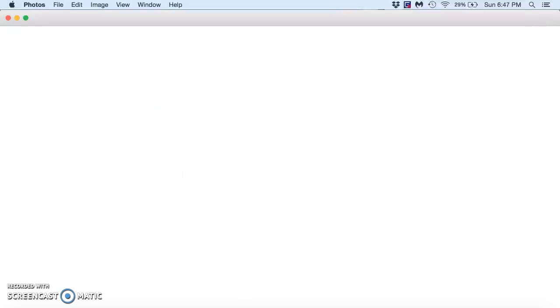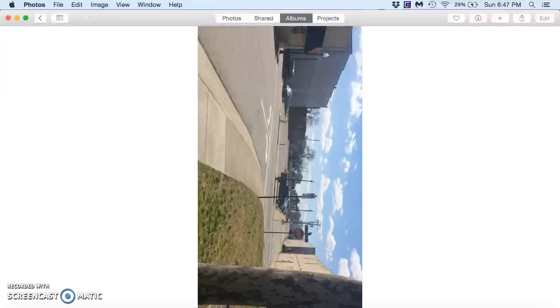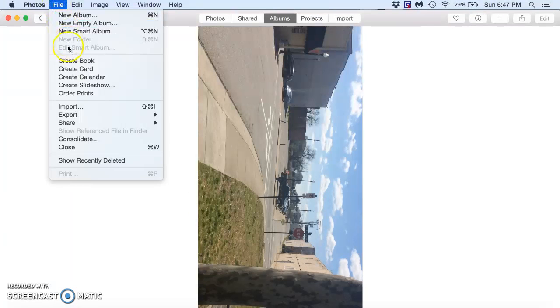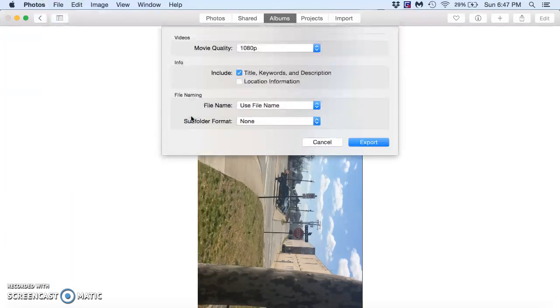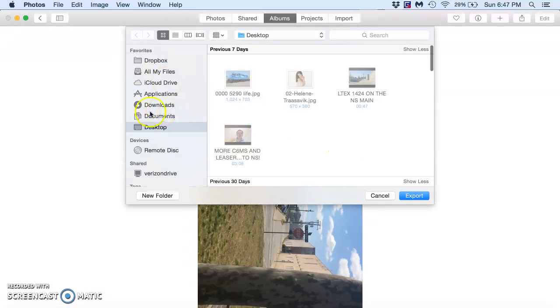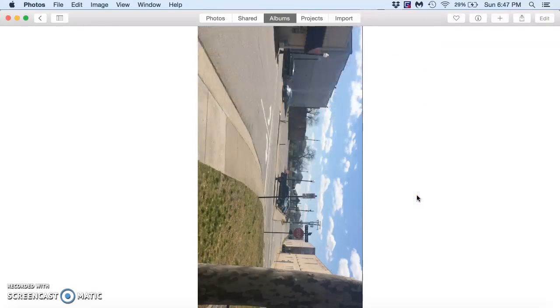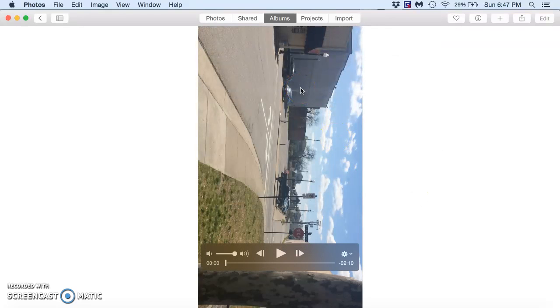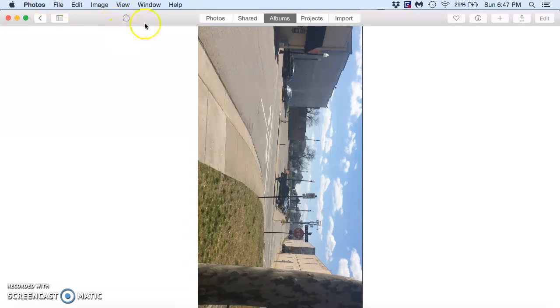Go back to Photos. Got ahead of myself a little bit. So we're going to go to File, Export One Video. You want to do this to the desktop. Movie quality 1080p. That's pretty good. We hit Export, and you want to do it to the desktop. And a little icon should pop up. See, this icon here will tell you how it's coming along. So we wait for this to export the file.